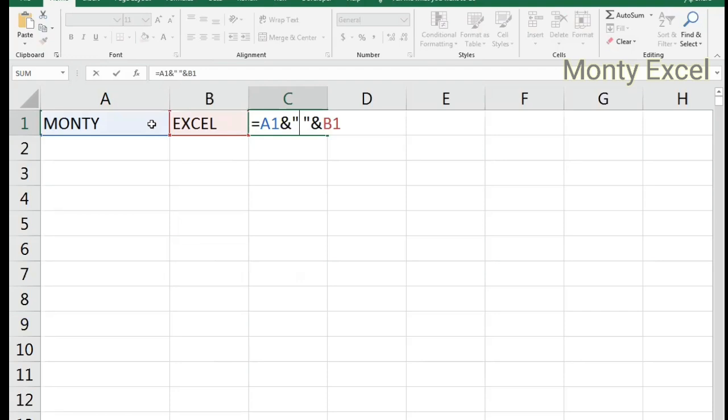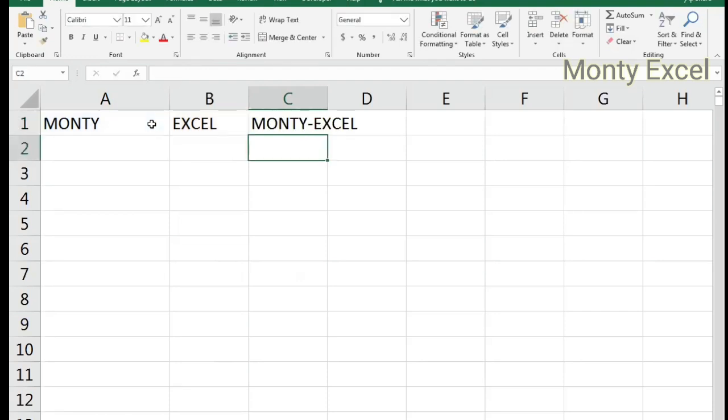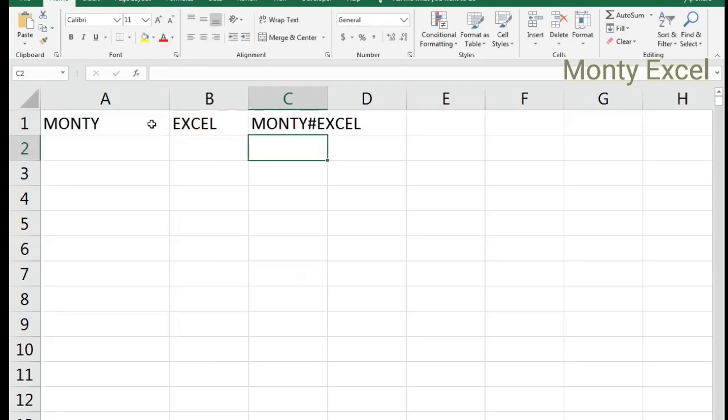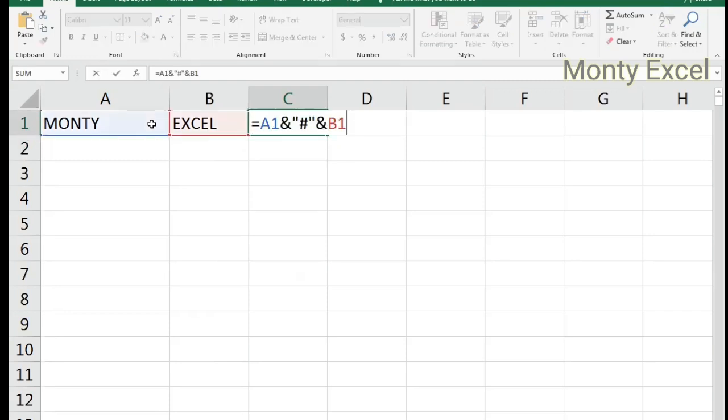But if you're not happy, if you want to put some hyphens also in between, like how you want to display Monty Excel with some space, or you want to give some special characters like at the rate, so you'll get Monty at the rate Excel. What I'm trying to explain is within double quotes, whatever information you put, it will print as is.